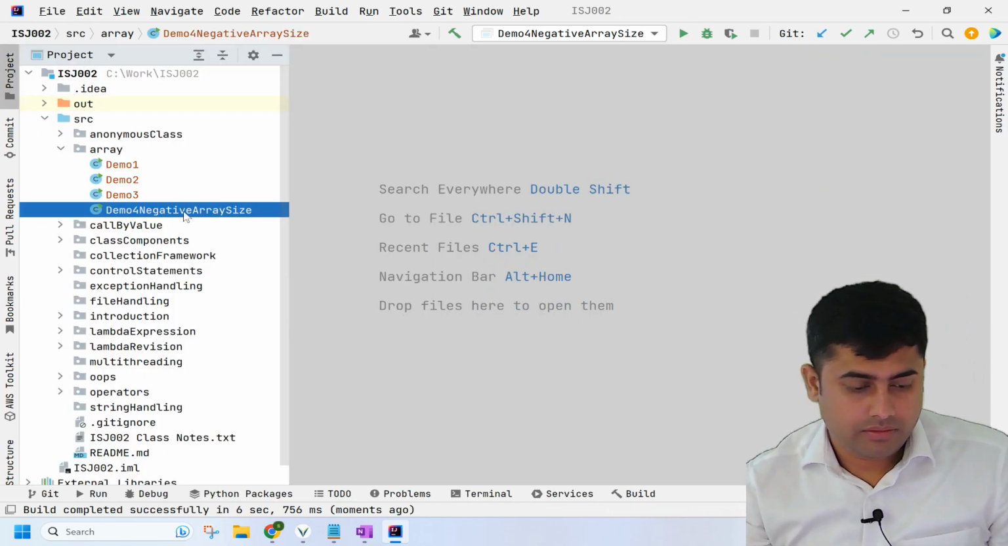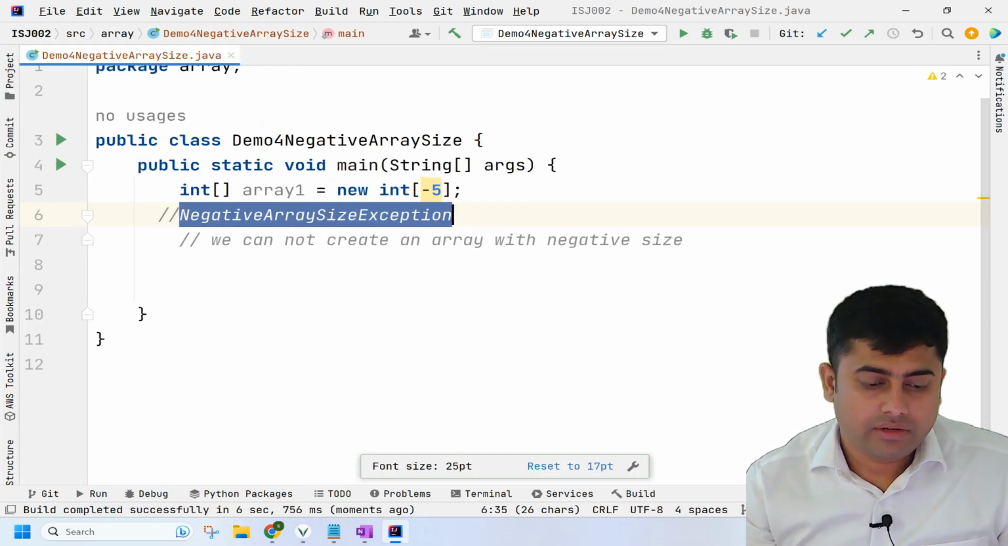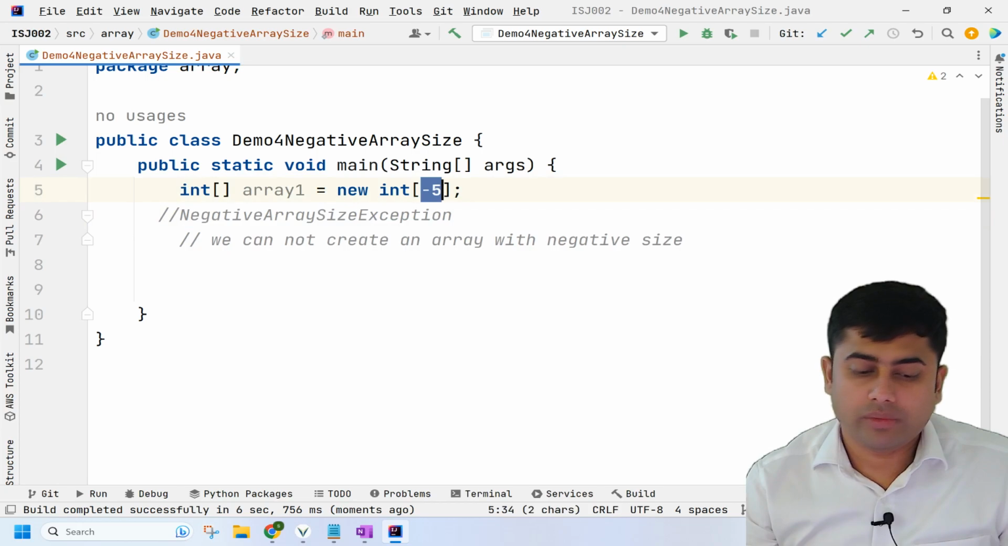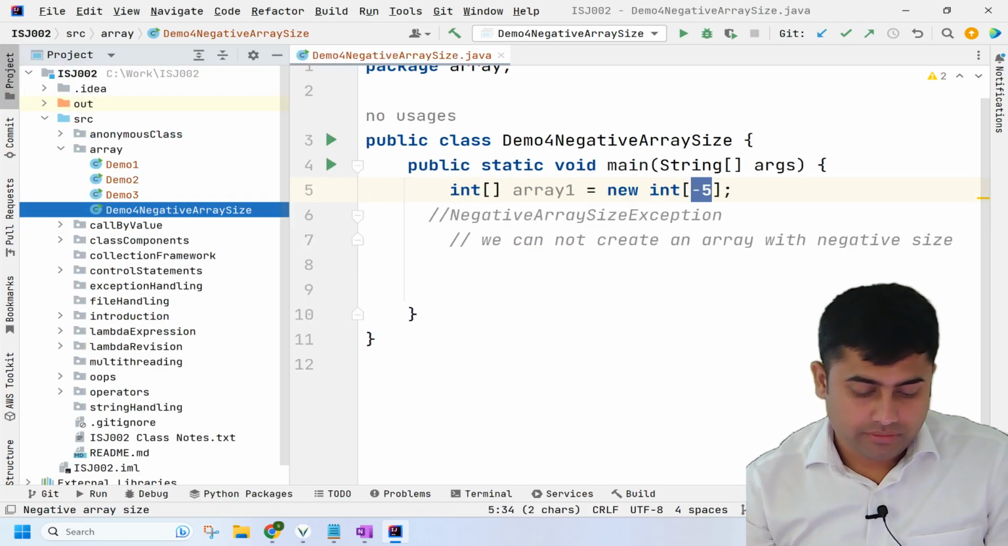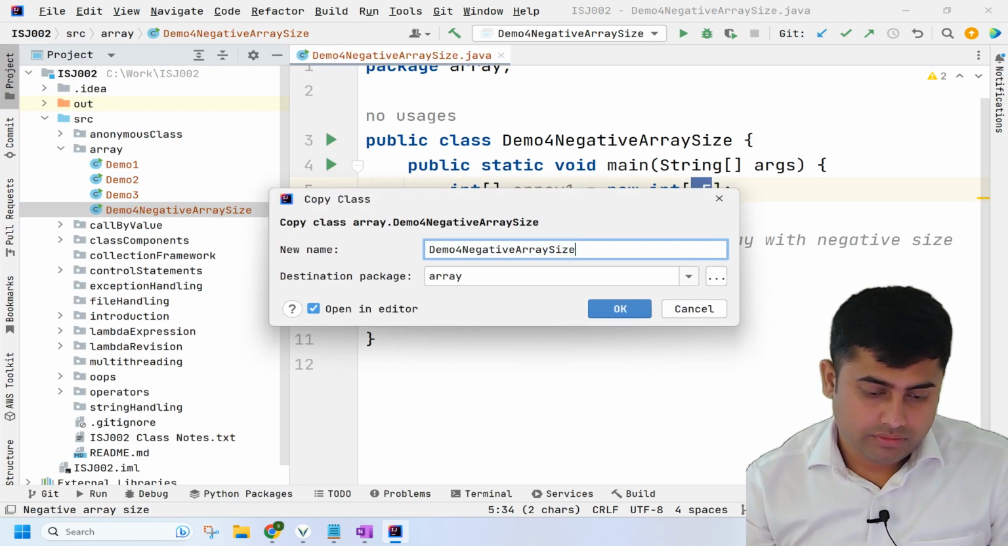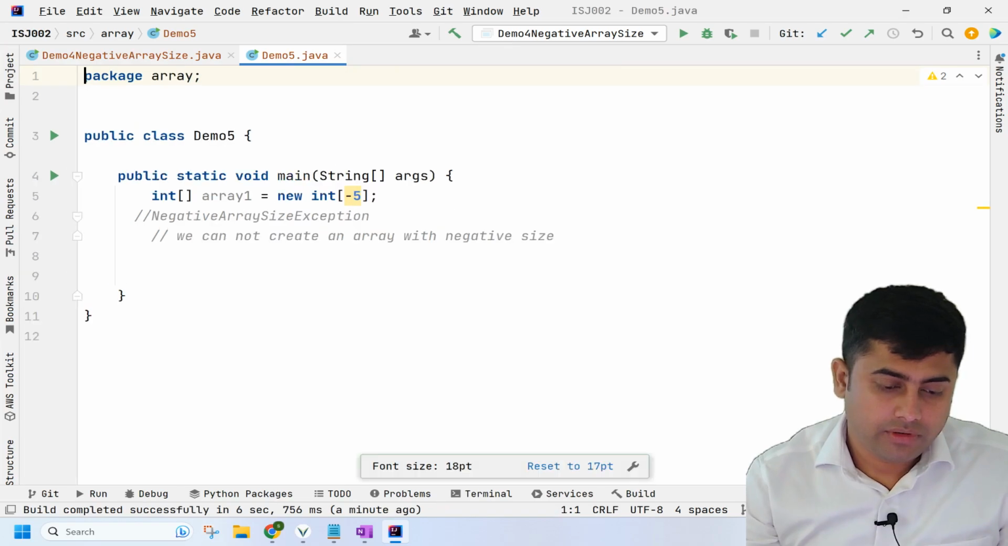But sir, we can store negative values in the array. Yes, yes, we can store that. So what I said is the size cannot be negative. Elements can be negative. If you want, you can store negative elements also.